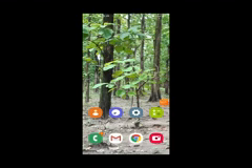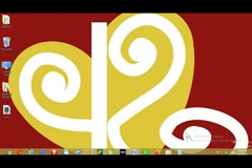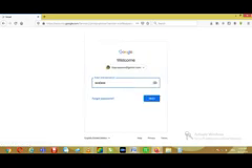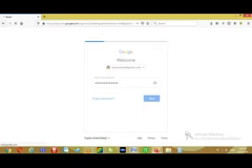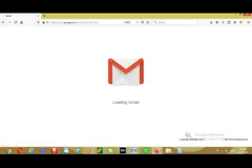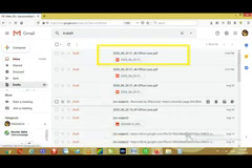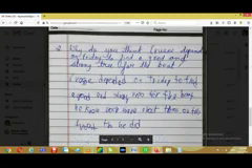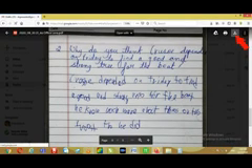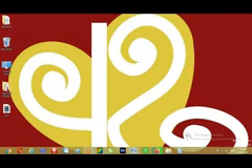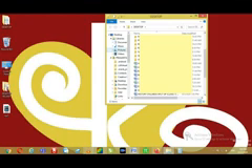Now you don't need the smartphone. Now come back to your computer. In your PC or laptop, go to Mail. Again, I am opening my Gmail account. Go to draft, click the file, download, it will be downloaded in download folder.